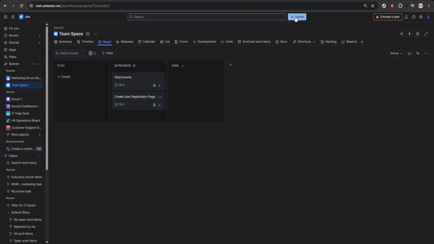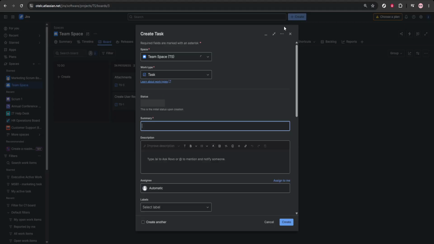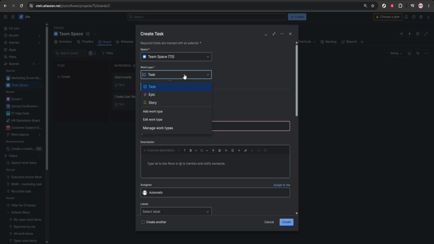Next, look at the top of the Jira page and click the Create button. This opens the issue creation window where you can quickly enter the basic information for your new item. This feature is designed to save time, especially when you already know what needs to be logged and just want to get it into the system right away.